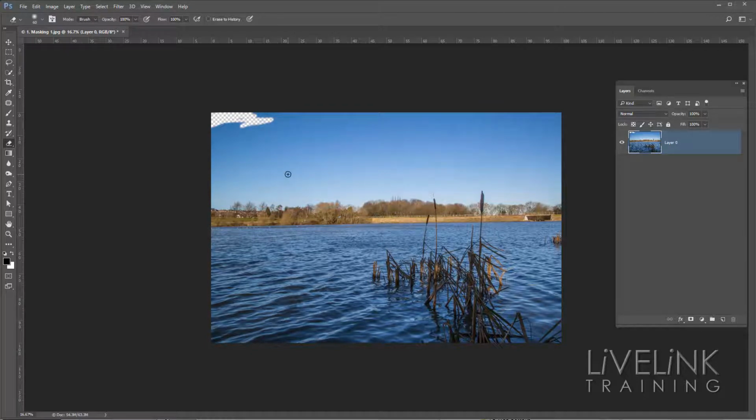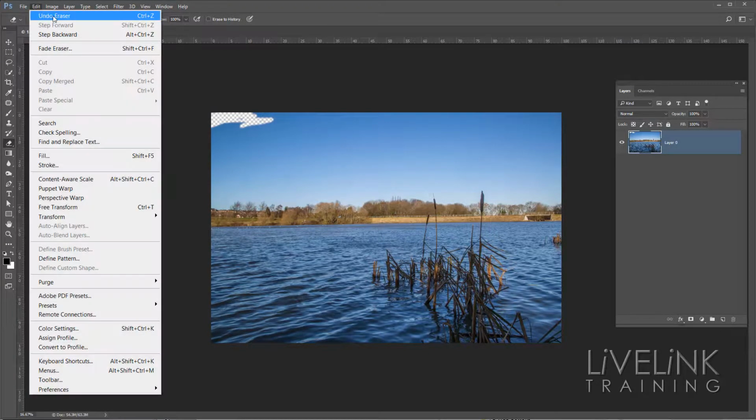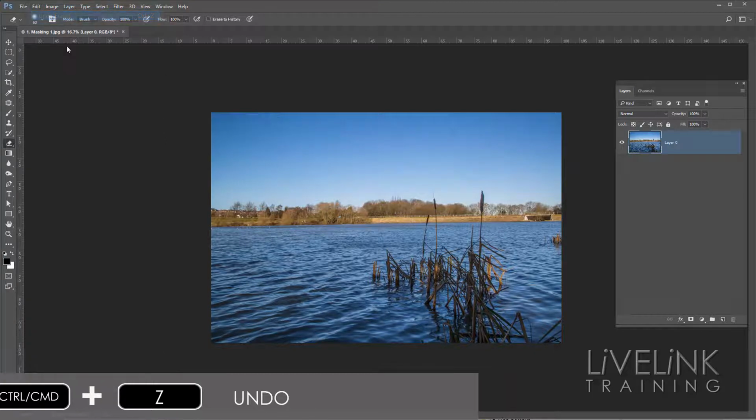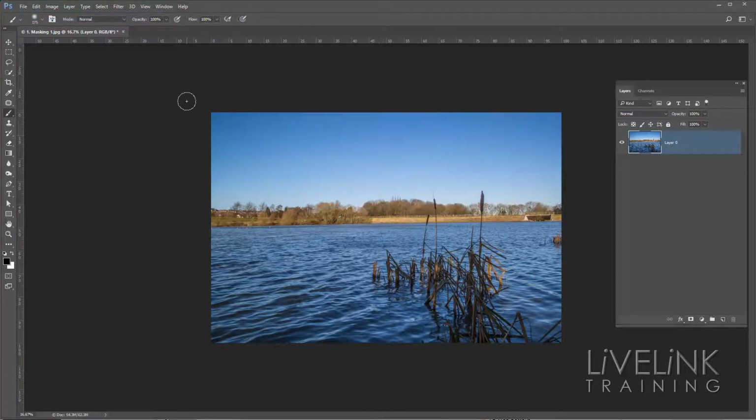If I close down the document, save it and close it down as a JPEG, those pixels will not be there when I come back. It's not the cleverest way of working. So I'm just going to undo that by going up to Edit and Undo, or you can use the keyboard shortcut Control and Z, or Command and Z if you're on a Mac. And we're back to his image. And then we'll go and apply a mask.